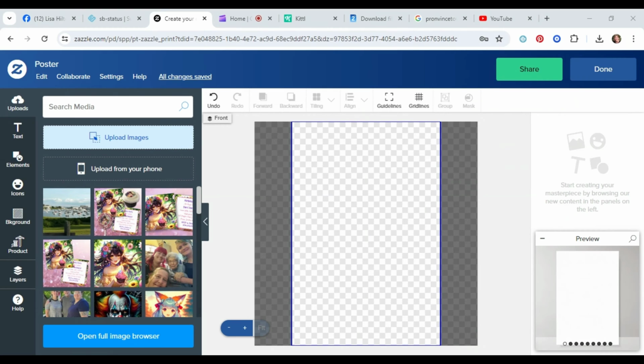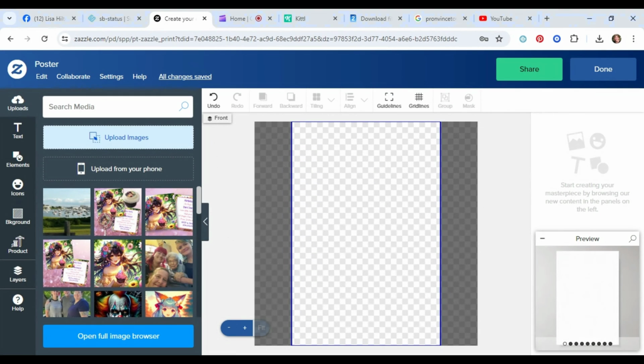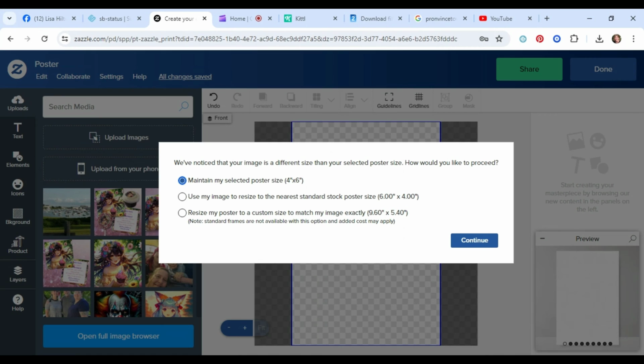And there's going to be issues with the picture, and I want to show you guys how to deal with those issues. So you can make posters of your kids, of pets, of your vacations, whatever you want, you can turn it into a poster. So I'm going to upload this picture I took when I was in Provincetown on Cape Cod in Massachusetts.